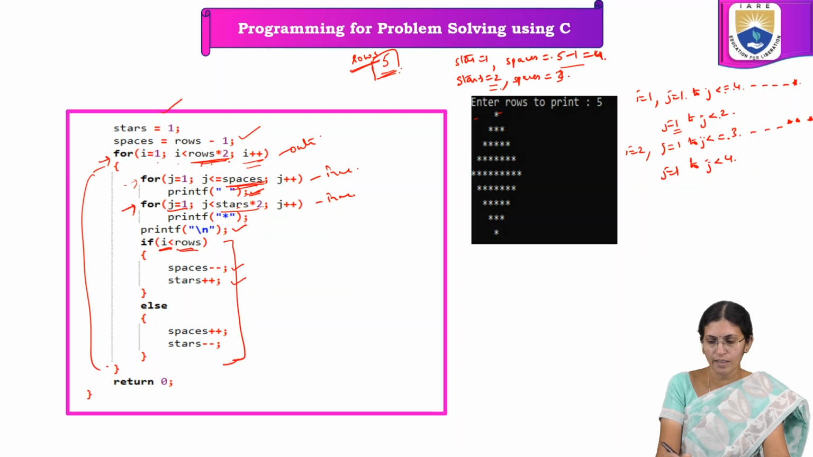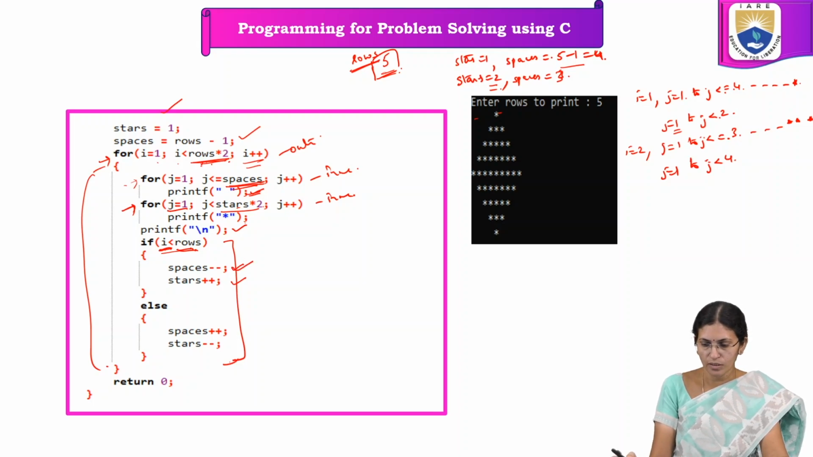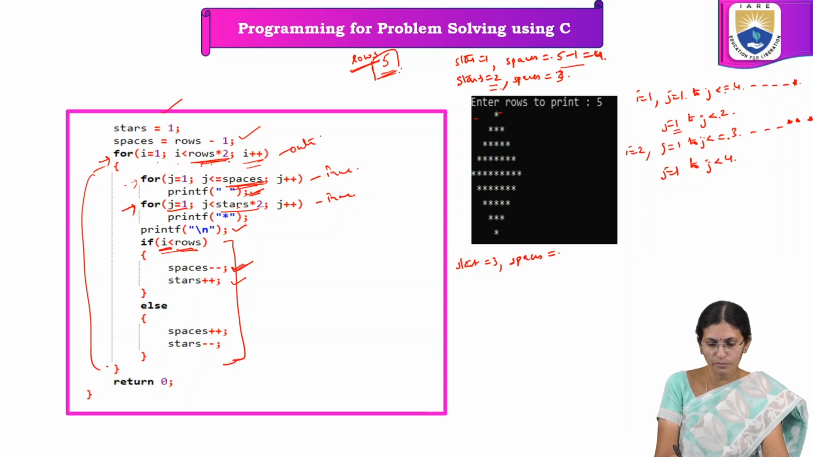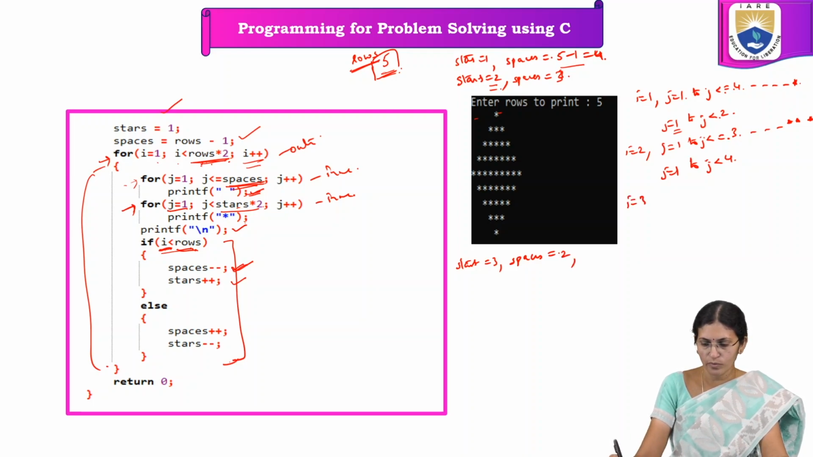So when i is equal to 2, 2 less than 5, that is true. So therefore these two statements will be executed. Now stars is incremented by 1, it is equal to 3, and the spaces value will be decremented by 1. So spaces is equal to 2. So now the i value is incremented by 1, i is equal to 3.